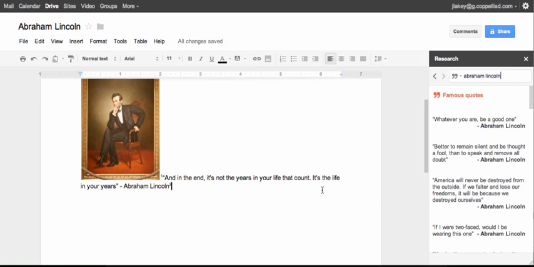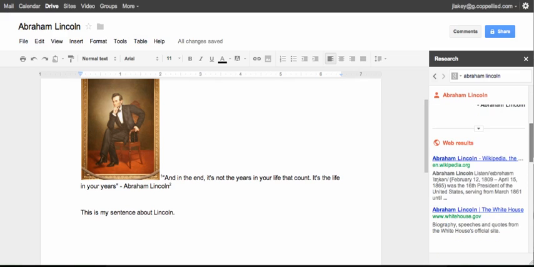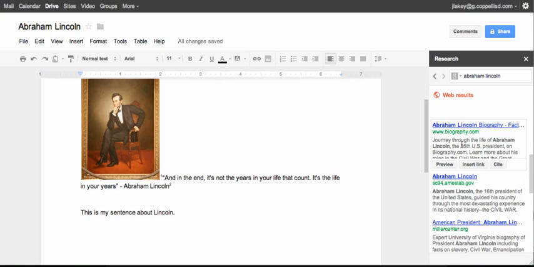There is one more feature I would like to show you. I've shown you images and quotes. I'm going to go back to my everything search. And let's say right here in my document, I have a paragraph and I would like to include either a citation or a link within my paragraph. So this is my sentence about Lincoln. And so let's say right here, I need to include a little footnote or a citation. And I have found this information on this particular website right here.